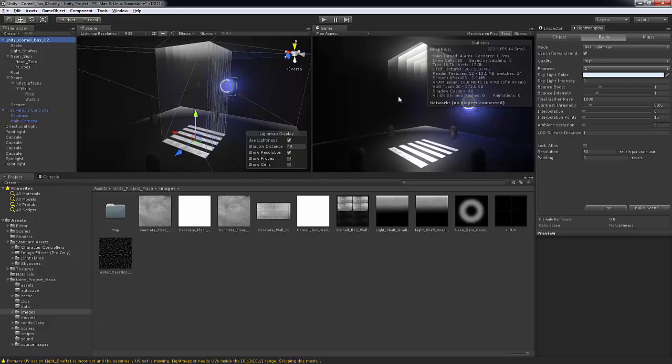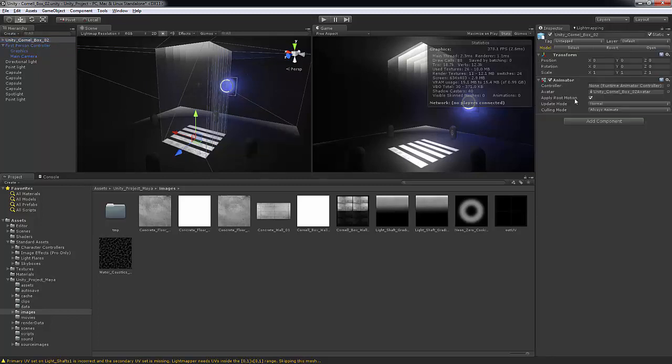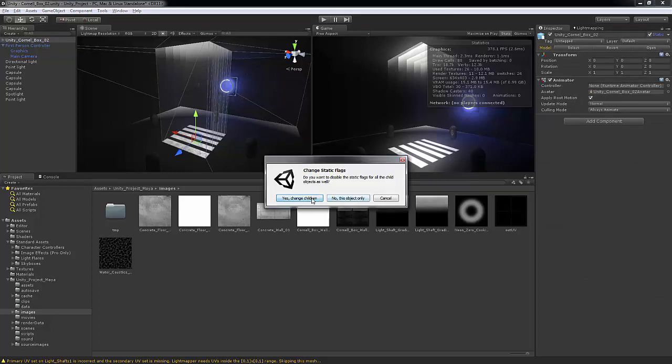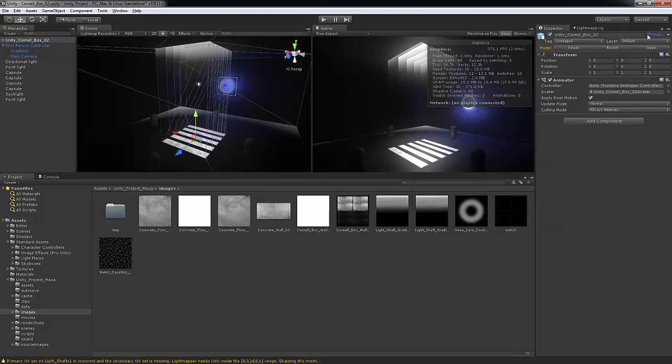In fact, it's not going to bake lighting for anything that's dynamic, and it's only going to bake the lighting for things that are static. So this is pretty important. I'm going to select my main environment here, which is my Unity Cornell box, and that's got all my objects in it. Then I come over here to the inspector, and by default the little static button here would not be checked. So I've got to select all the objects in my scene, and I'm going to click on static.